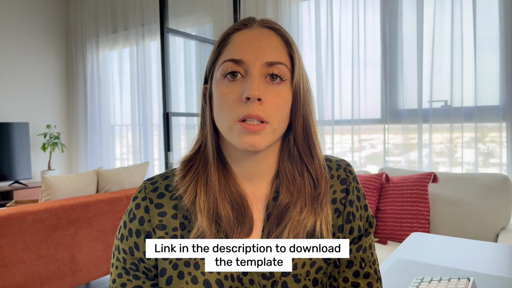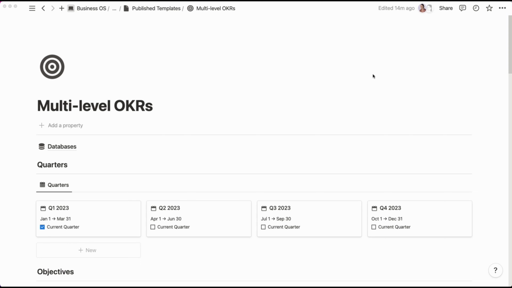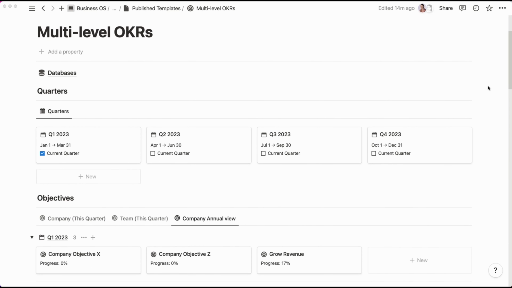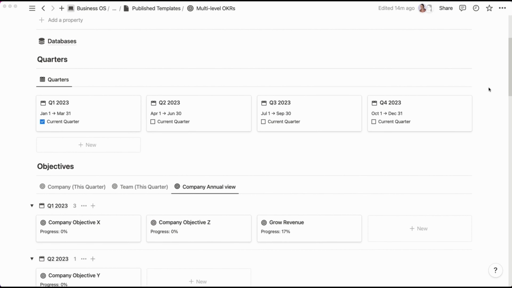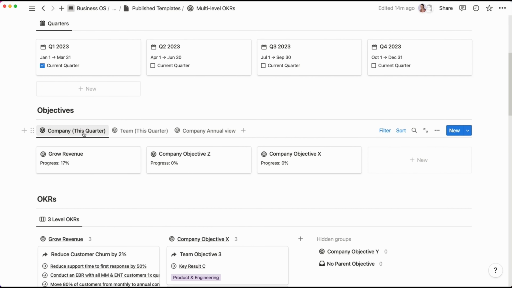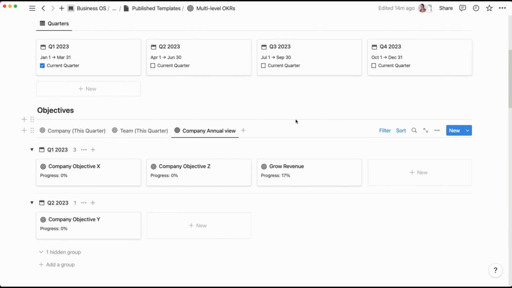Now I want to show you how to manage multi-level OKRs in Notion using my template. Now we're looking at the multi-level OKRs main dashboard, and I want to give you a quick tour. So here at the top, you can see the quarters. Down below, you have your objectives. So you have the company objectives for this quarter, the team objectives for this quarter, and an annual view of the company objectives grouped by quarter.